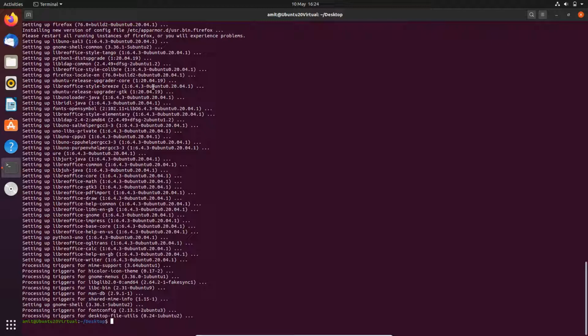Okay, so the packages have now been installed, the updates have been applied, and what we're going to do next is to reboot the desktop. So there's two approaches. The first approach is to type in systemctl reboot. That's one approach.